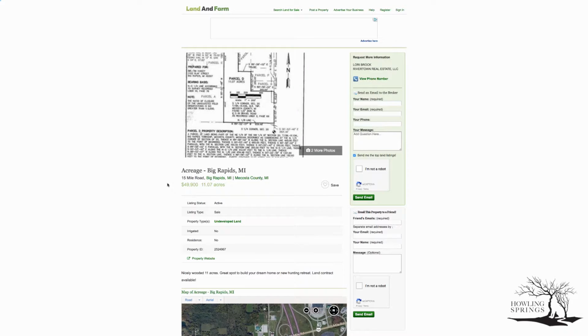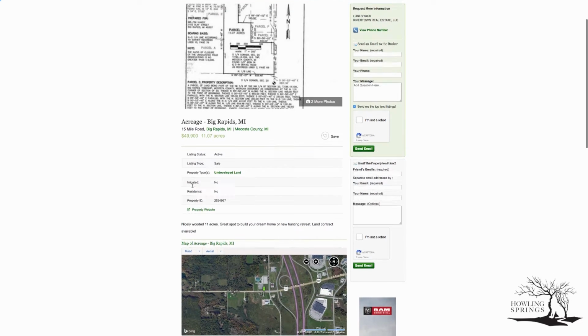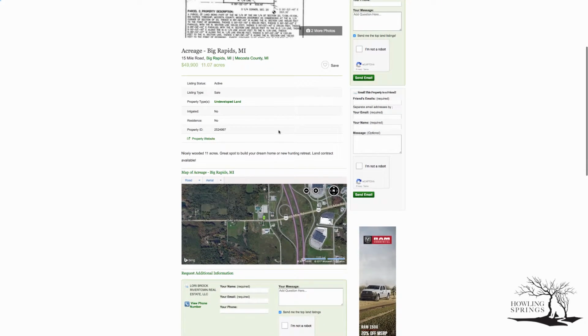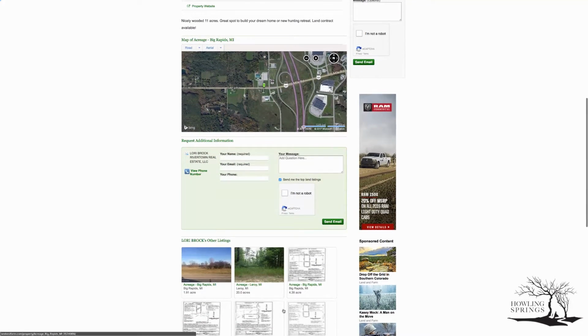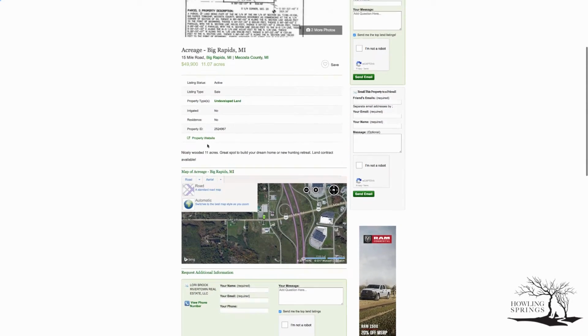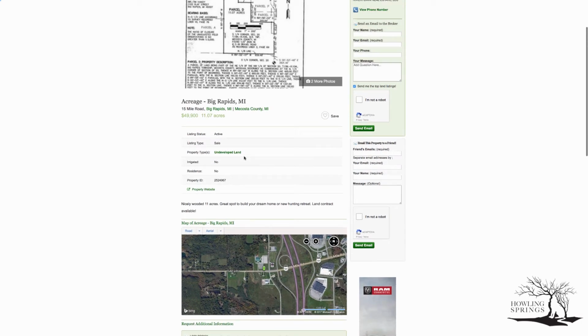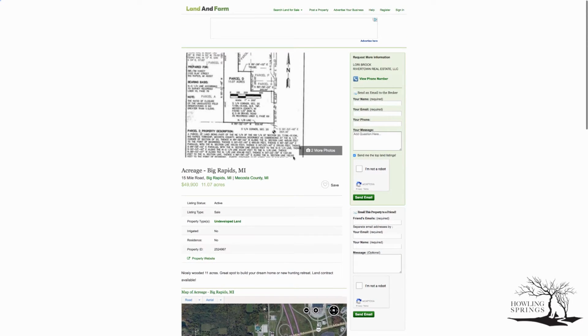So real quickly, this one has 49,000, 11 acres. It's on 15 Mile Road. It says it's nicely wooded, great spot to build. Just because it says it's a great spot to build, don't trust it. The realtor has no idea. Alright, so similar properties by this particular person. Again, you can click on the property website and you can save this if you want. There are 2 more pictures. Let's click on that. So here's the whole property with the property description.